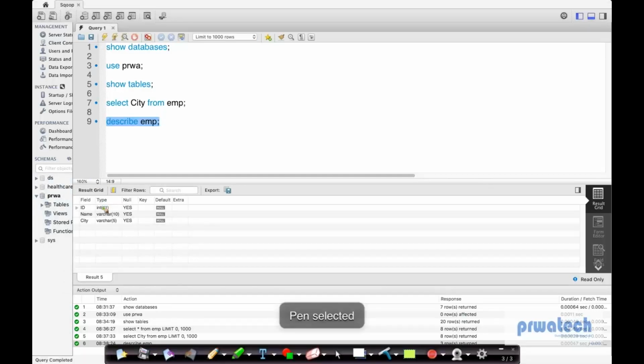What is the data type? Why is data type important? Because if I try to insert anything other than an integer in column 1, or anything other than varchar in name and city, it starts throwing me an exception. So data type means we are actually bounding that column. It can only take integer data, and it can only take varchar. This is how you're bounding your columns, and that's why it is known as structured query language.